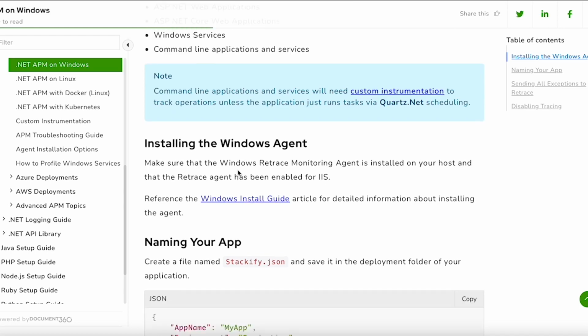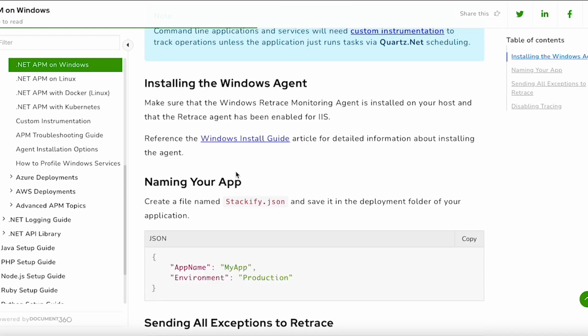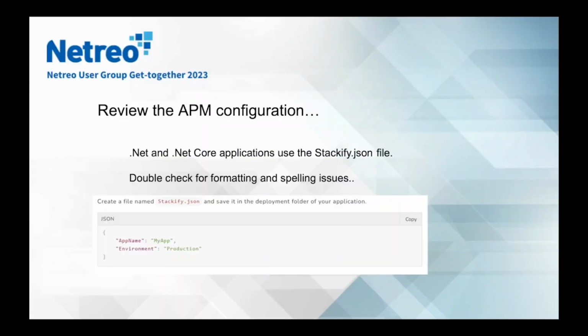The next thing is configuring the app itself. To do this, we use the stackify.json file under the heading "naming your app." Now, that doesn't sound like a lot of configuration, and while it isn't, this file serves more purpose than just naming the application. We create a new file as part of our application. We name it Stackify with a capital S .json, and we're going to save that file in either the deployment folder of the application or in just the root of the application.